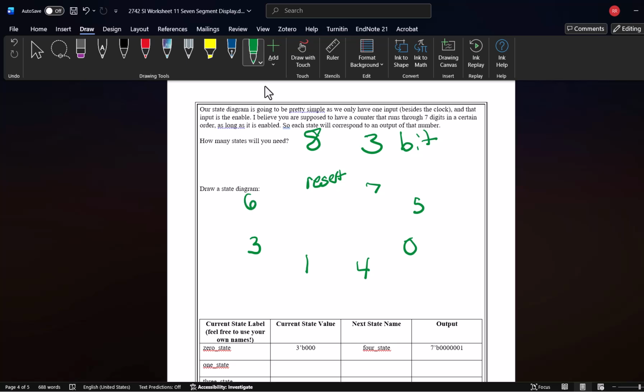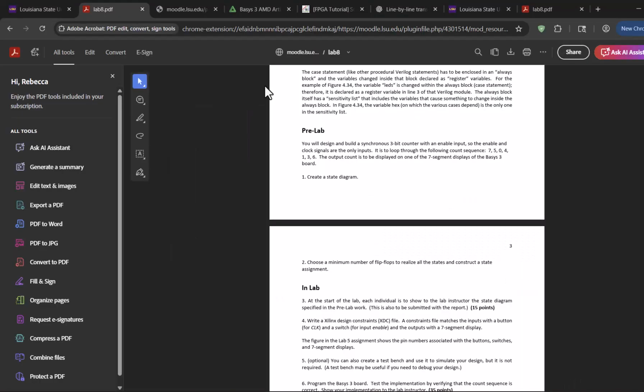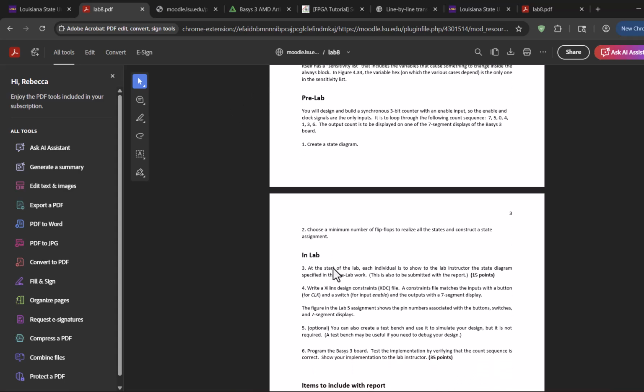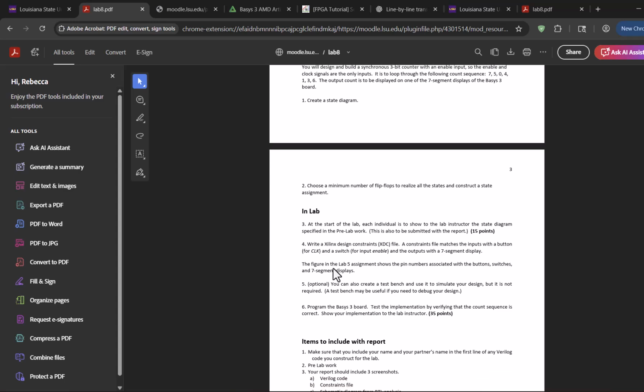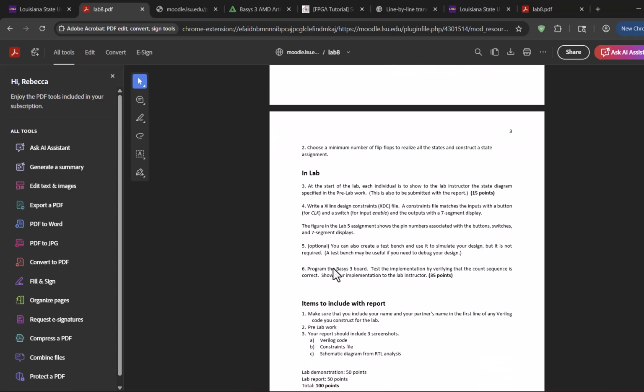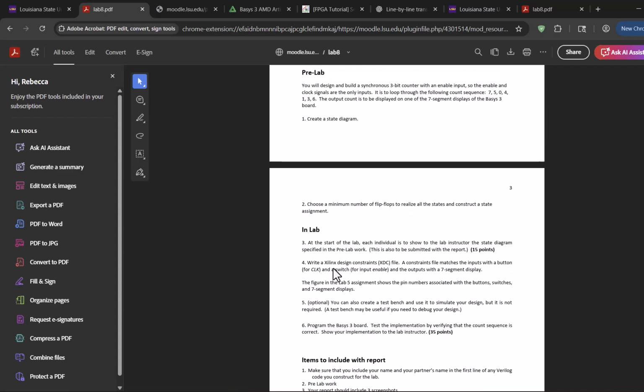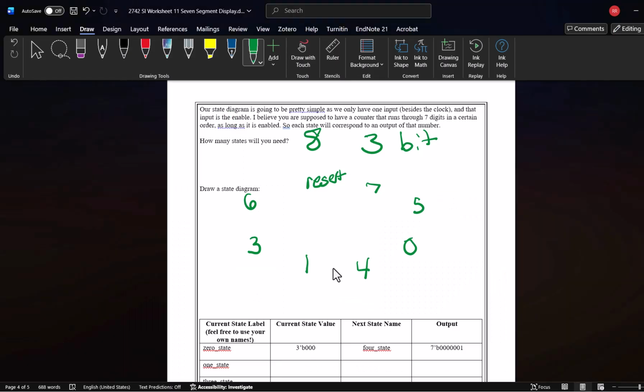Now, I don't think the lab specified what happens if it's not enabled. If it did, you'll have to go back and look at it. I had mine go back to reset if it was not enabled. You might have it just stay where it is. We could look. I don't see anything that says, so I think that would be your call, the way to do it.